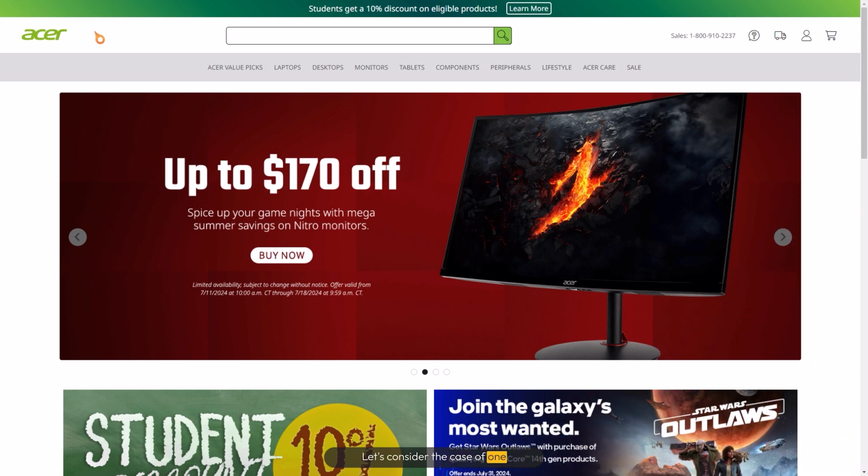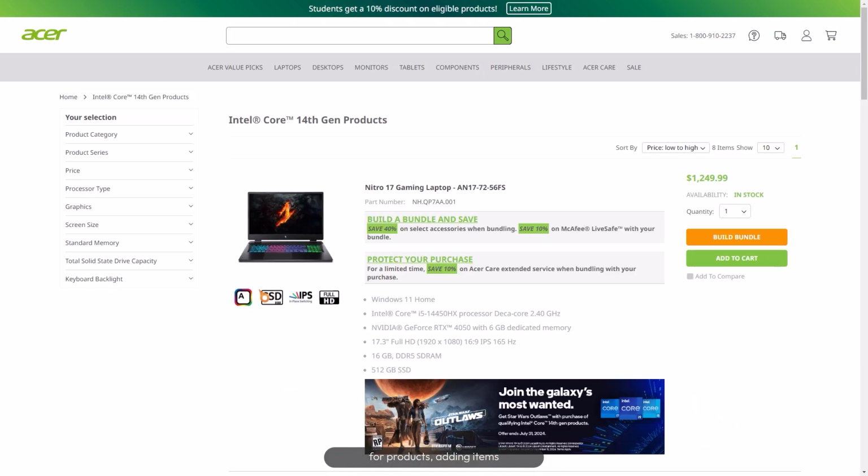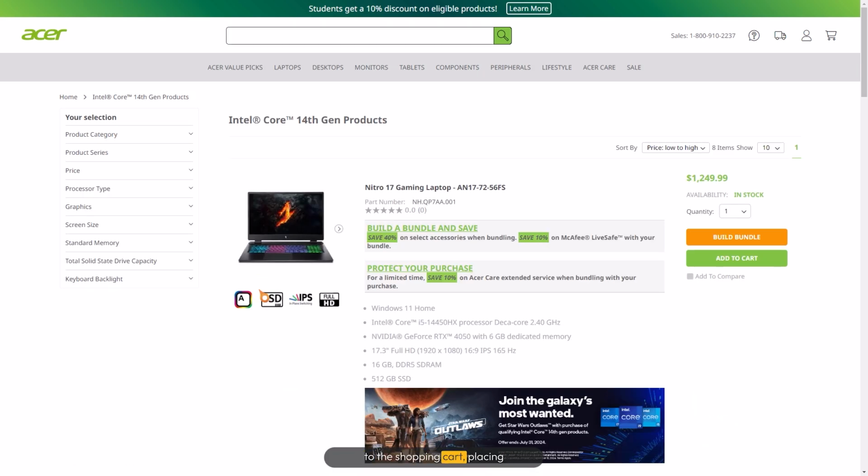Let's consider the case of one of our clients, Acer, a computer hardware and electronics company. Whenever a known or an unknown user visits their official website, our software instantly comes into effect and begins tracking that user's online behavior. It traces all the actions performed by that user, such as searching for products, adding items to the shopping cart, placing orders, fulfilling transactions, etc.